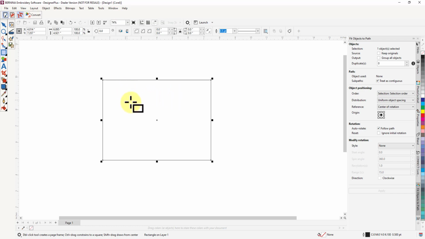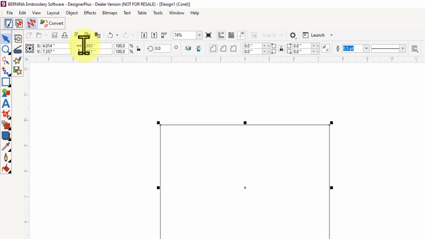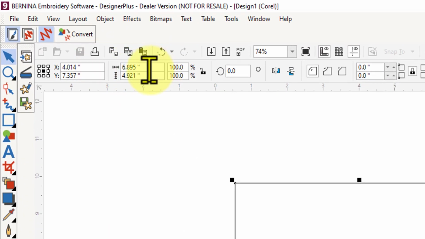So it is selected by default, but we need to go up to our select or pick tool, the blue arrow at the top of the tools, and then we can come up here to our transformation toolbar, which will allow us to change the size. Now, because I'm making a rectangle, I want the lock open, but if I was making a square, I would lock the lock so that I could constrain the width and height to be equal.